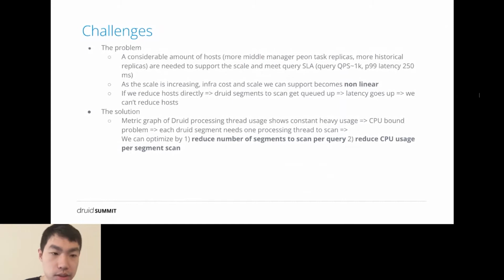So what are the challenges here? As you can see from the previous slide and the scale, we need a considerable number of hosts. Basically, we need to add more middle manager task replicas and more historical replicas just to meet the query SLA. You see the QPS is 1,000, so it's really high, and we also want the latency to be really low, like 250 milliseconds. If we don't have that many hosts, then we basically cannot meet the SLA.